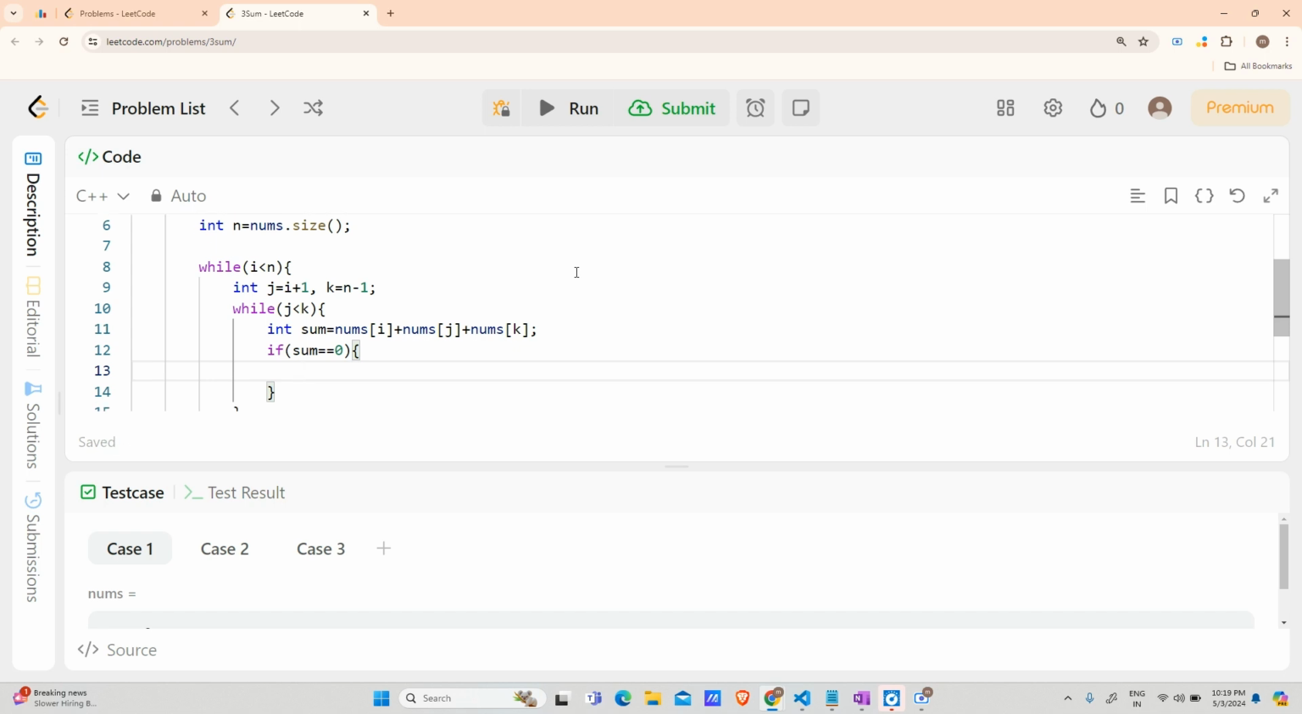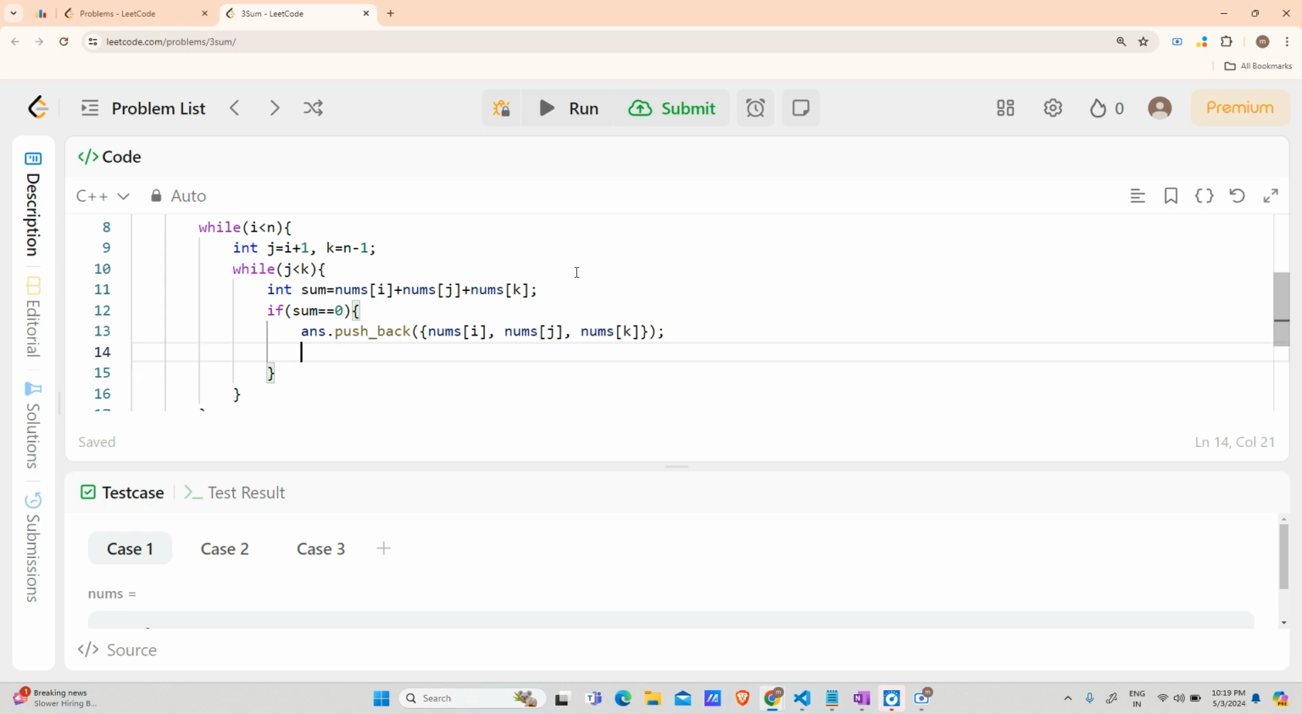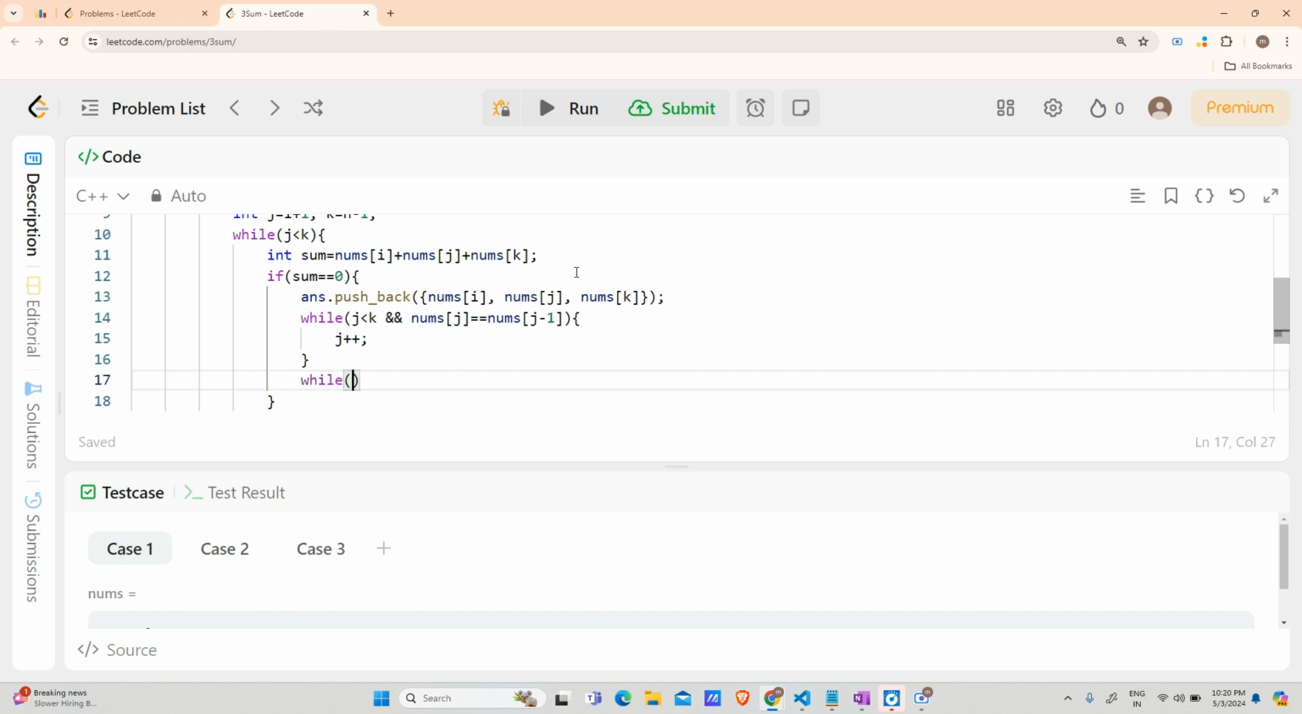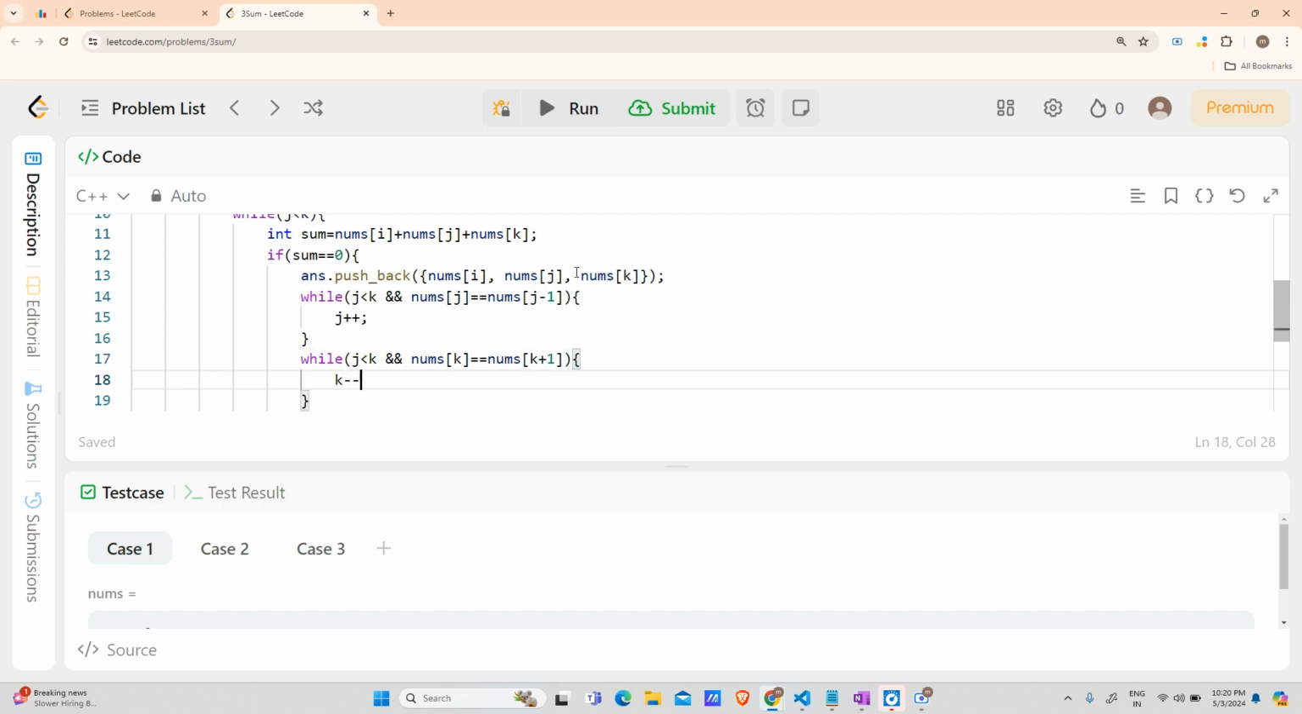So now if we get the value of sum as 0, that is we have found the triplet successfully. In that case, answer dot push back. What do I push back? I push back nums i with nums j with nums k, right? Now I will have to increment my j and k, right? So I will say while j is less than k and nums of j is equals to nums of j minus 1, so as to avoid the case of duplicates, I'll say j plus plus. And similarly for the k, while j is less than k, and because we are decrementing it, we will check it with k plus 1. So nums of k plus 1, k minus minus, right?